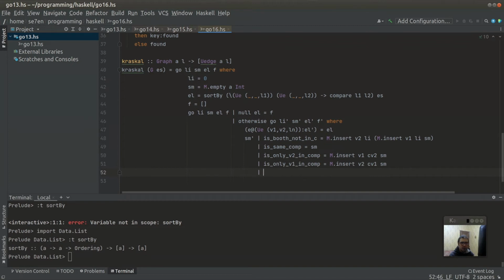And we go to the last case, if both vertices are in different components. This means that I need to merge them somehow, and I also will define this thing later, but now I just mark that I need to merge these two components.